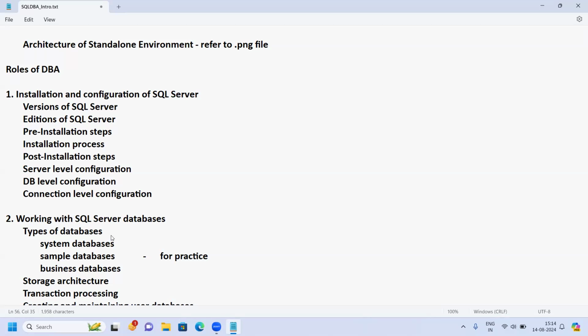And what are they called? Two databases they provide. One is called AdventureWorks. This is for the SQL developer. And one more is there, AdventureWorks DW, which is AdventureWorks Data Warehouse. This is for BI developers. Okay, fine. And business databases are our own created databases.